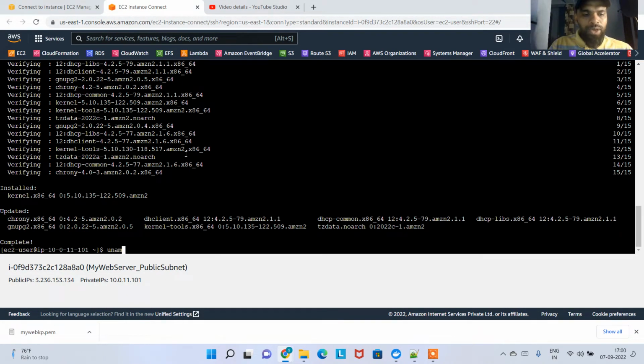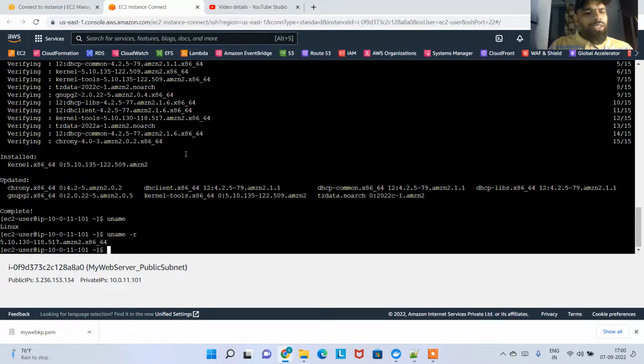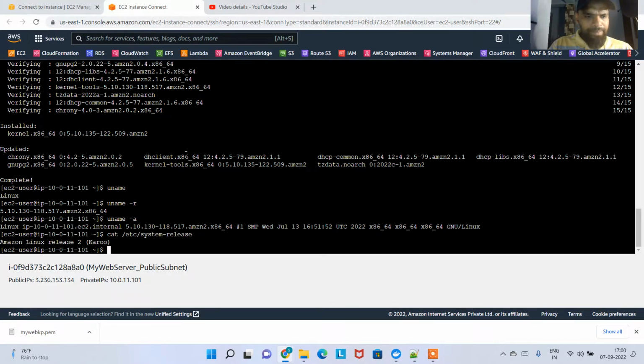Now there are a couple of things I want to give you. If you type uname, it will tell you that it's a Linux machine. uname -r will tell you the kernel version. uname -a will tell you the entire details of the Linux machine. And there is also cat /etc/system-release. This is Amazon Linux release version 2 we are using. If you're using something else, it will tell you some other version name. Okay, cool. We have done sudo yum update. That is the first step which we had to complete.